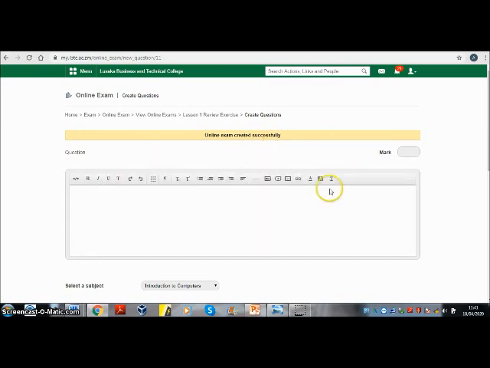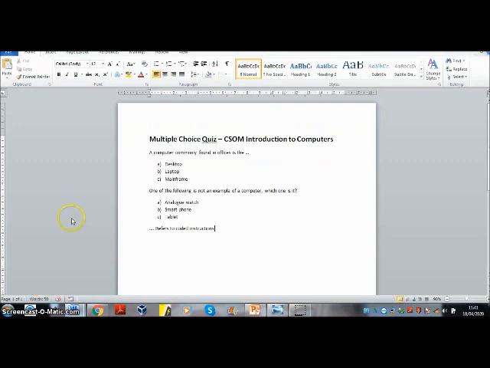So when this page displays, this is where you actually type the questions. So you can start typing your questions here. Now, this is where it becomes helpful for you to have prepared your questions offline, because all I'm going to do is, instead of beginning to type stuff here, I'll just start copying and pasting. So I already prepared my questions here. So this is the question. A computer commonly found in offices is there.